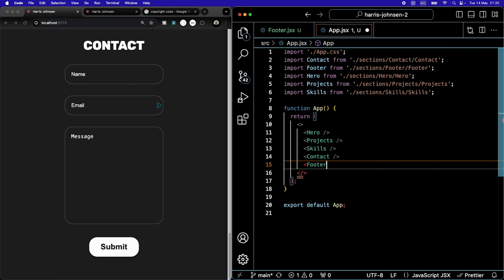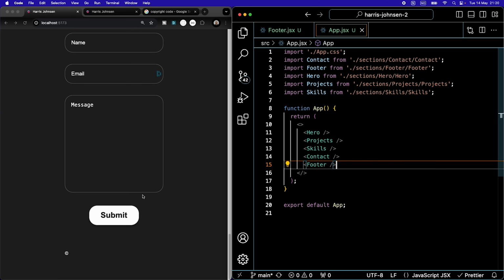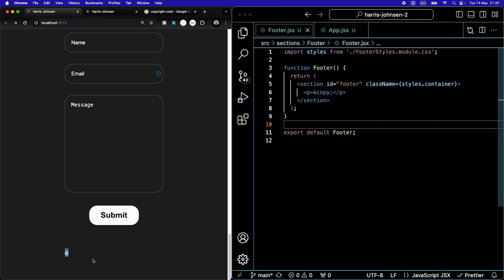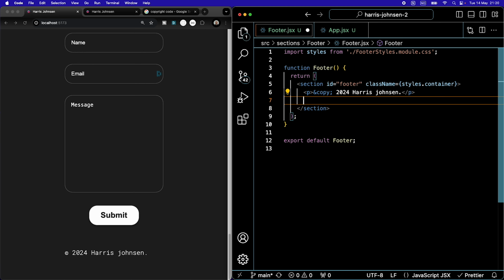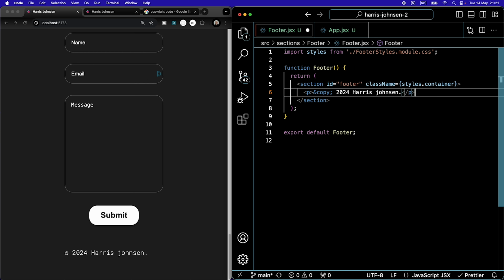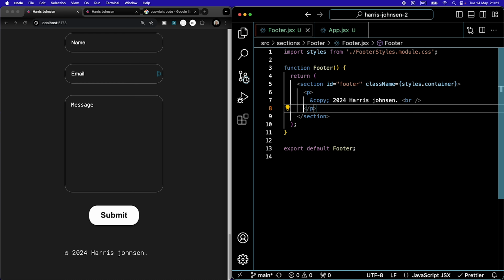So we need to add the footer like so, save, and there we have our copy symbol. Perfect. Then we are writing 2024 Harris Johnson, period, and then we have a break here, and then after that, all rights reserved.